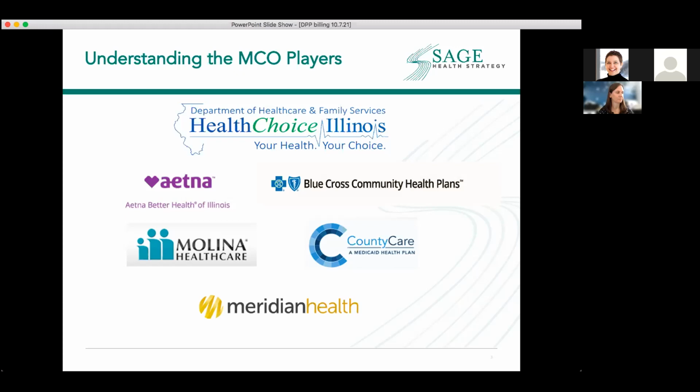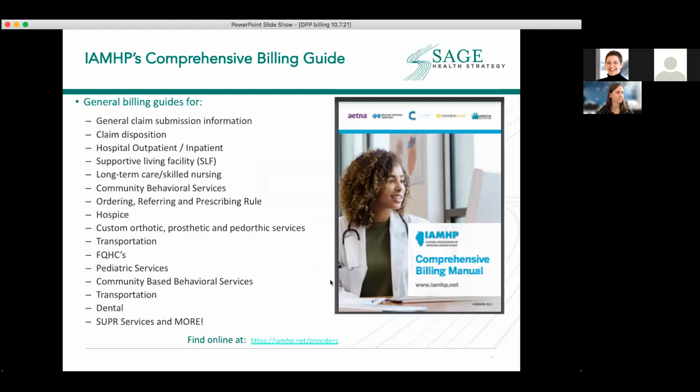You'll focus on the other 4. So those are the 5 players that most, if not all, of the Medicaid members you deal with will be coming from.